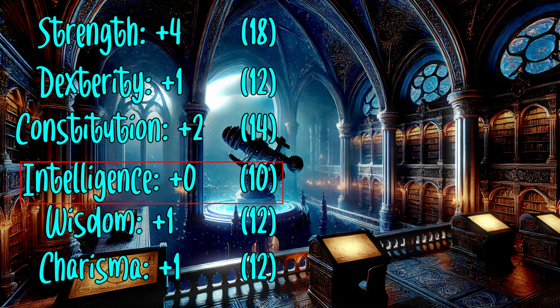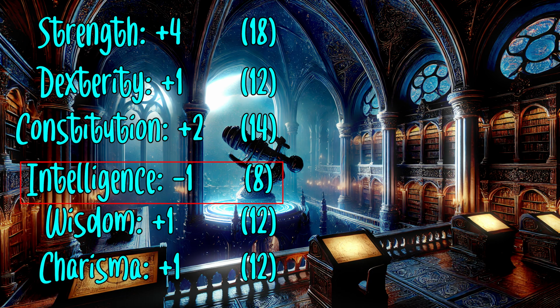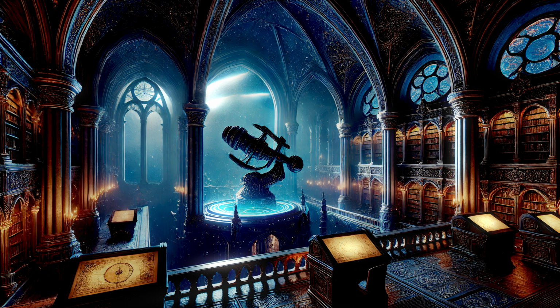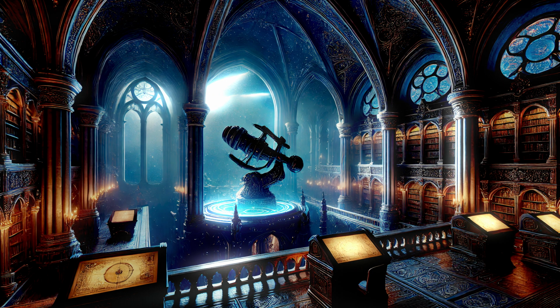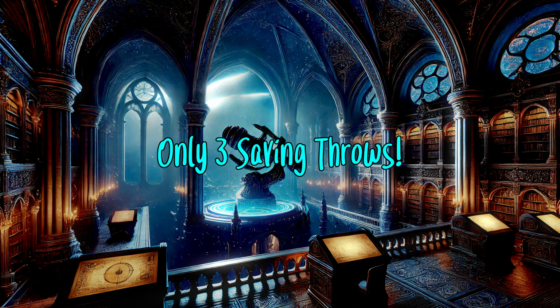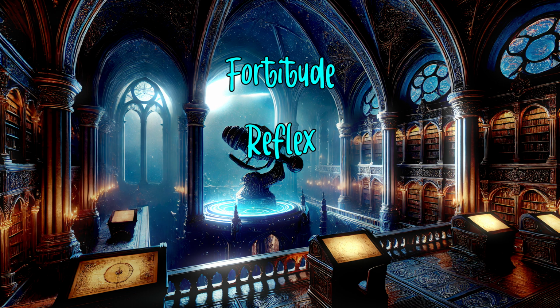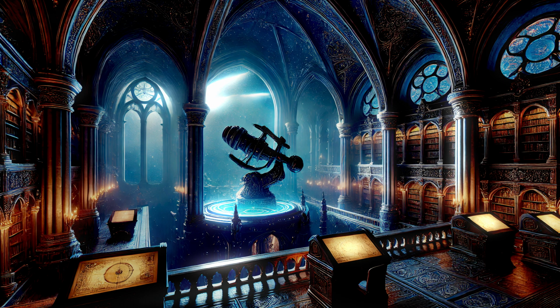Starting at 0 doesn't mean that you can't go into negative values, by the way. You can still start the game with a minus on one of your attributes. And in PF2e, like in older editions of D&D, there's only 3 saving throws, simplifying things a little: Fortitude, Reflex, and Will.